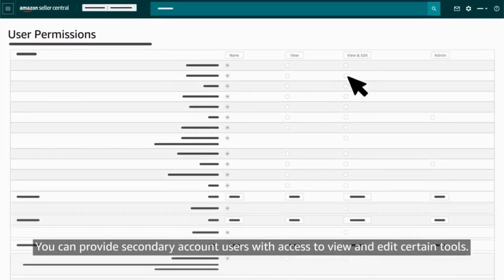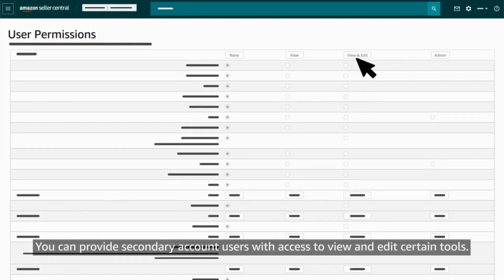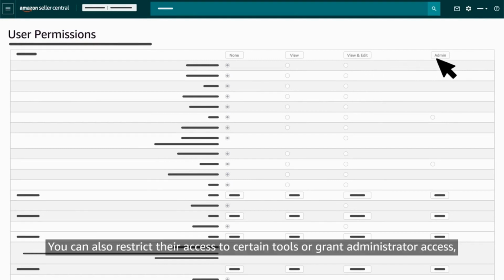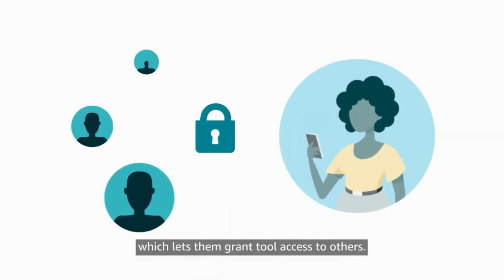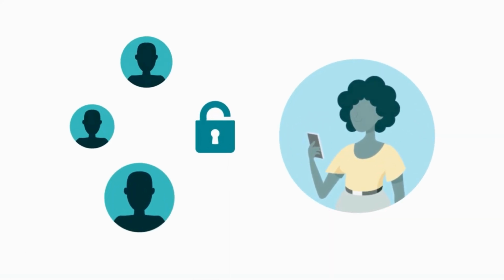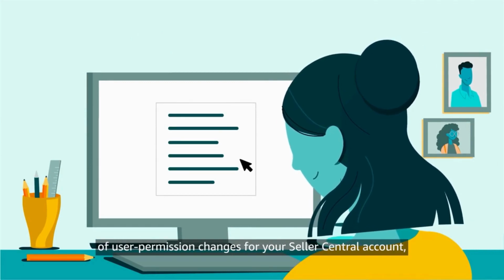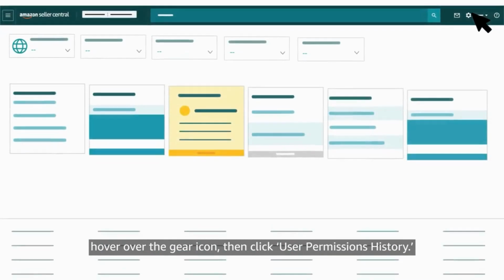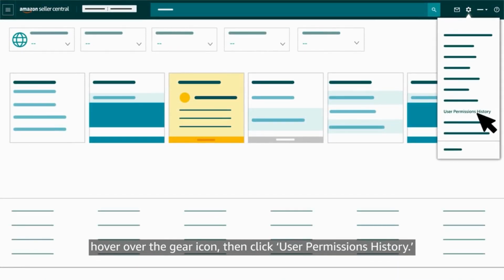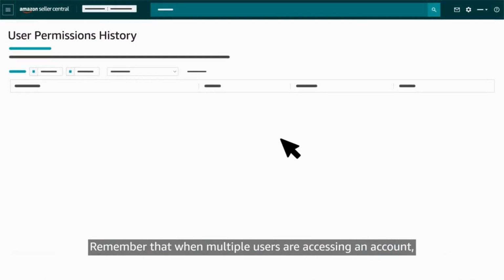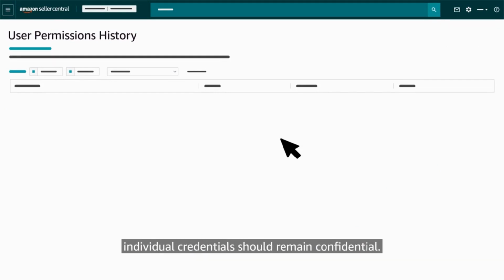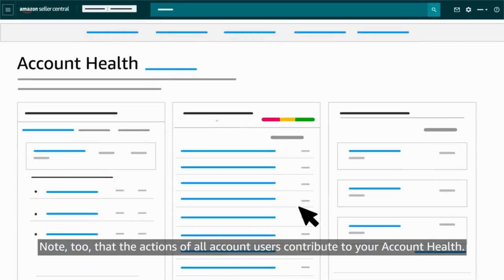You can provide secondary account users with access to view and edit certain tools. You can also restrict their access to certain tools or grant administrator access, which lets them grant tool access to others. If you ever want to view a chronological list of user permission changes for your Seller Central account, hover over the gear icon, then click User Permissions History. Remember that when multiple users are accessing an account, individual credentials should remain confidential. Note too that the actions of all account users contribute to your account health.